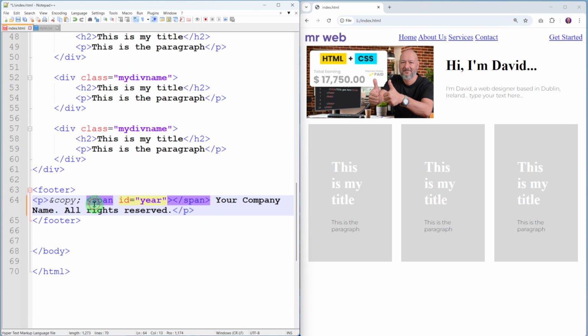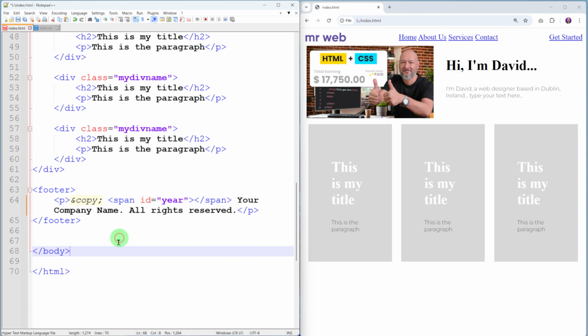So Control V, okay. So I'm going to go back here and tab. So you have the ampersand copy. So once you type this here, it will basically show the copyright sign. So let me save this, Control S and refresh. As you can see, this is the small c like this, you know, the copyright, and then your company name, and then all rights reserved.